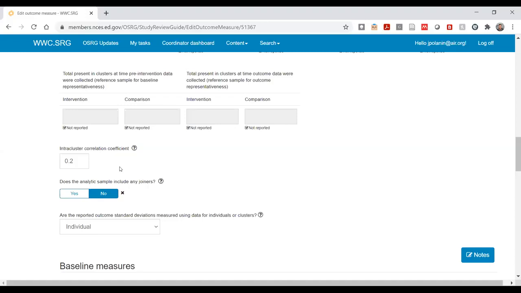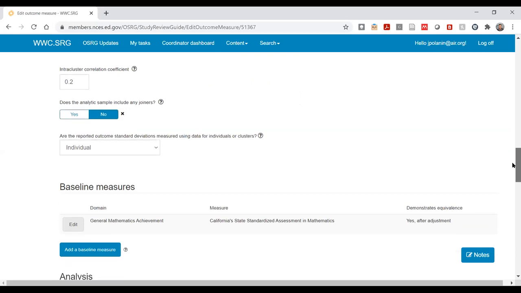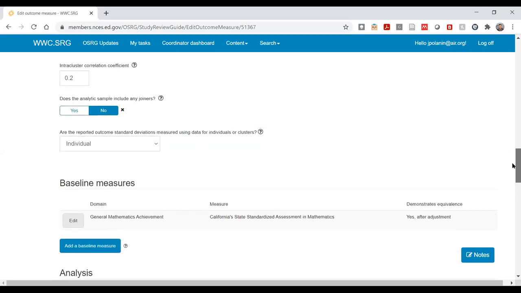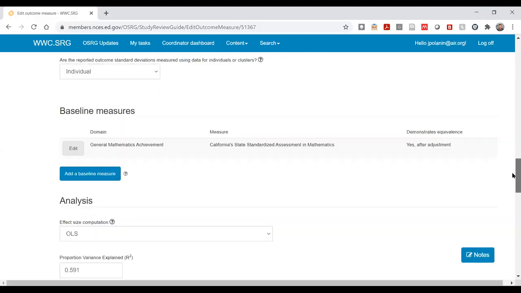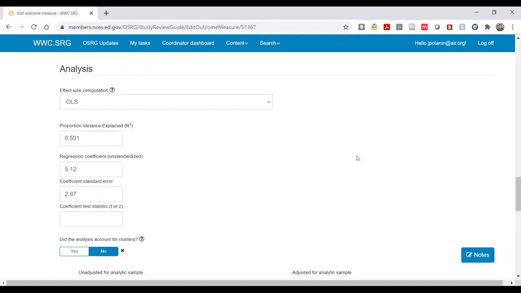Moving further down the OSRG now, no joiners were included, and the standard deviations were reported at the individual level. Like I said, I've entered the baseline equivalence information, and it largely hasn't changed from version 3.0 and 4.0, so I won't demonstrate that here. Okay, moving to the analysis section. I've made several selections that are worth noting.